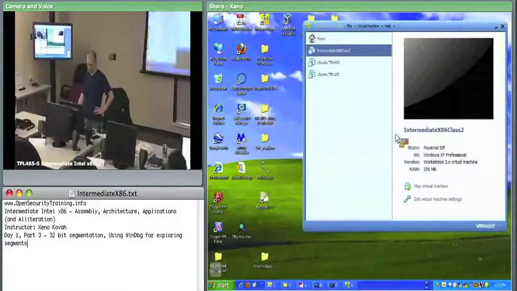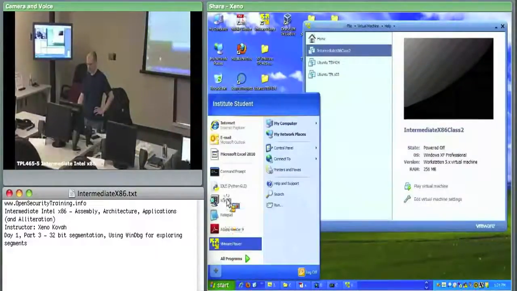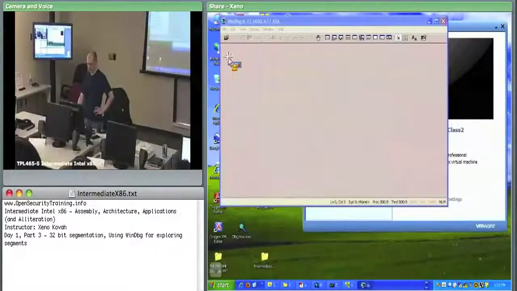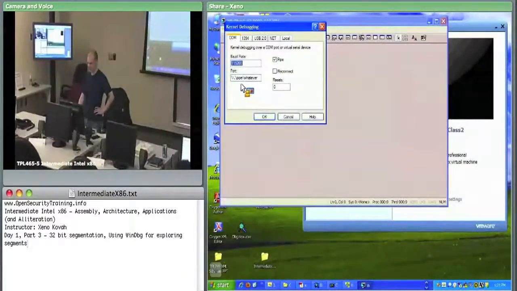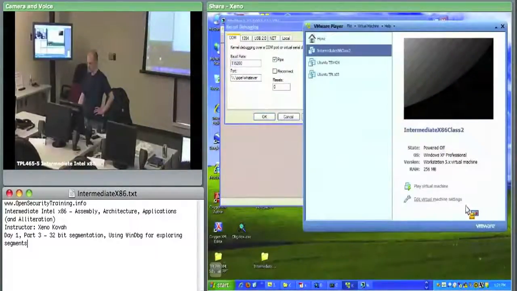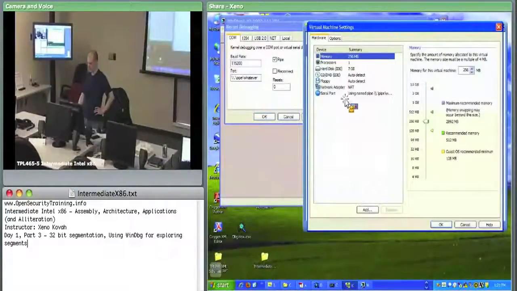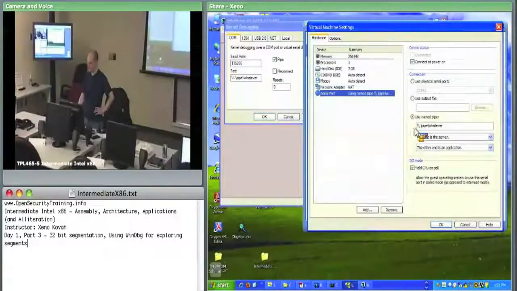You're going to open up WinDbg, and you're going to go to File, Kernel Debug, and make sure you have //./pipe/whatever. And the same thing in your settings on your VM side. Look at your serial port and make sure you have //./pipe/whatever. This end is server, other end is application, field on CPU pull.